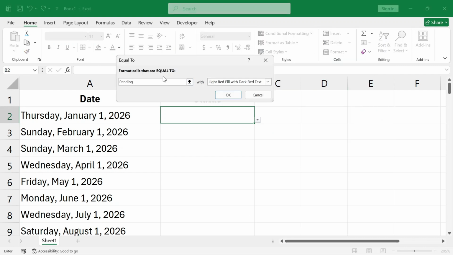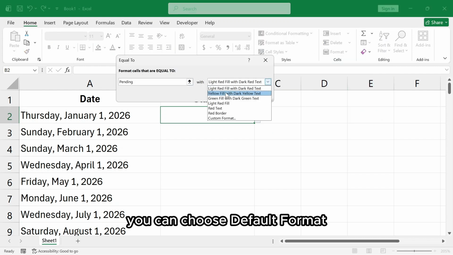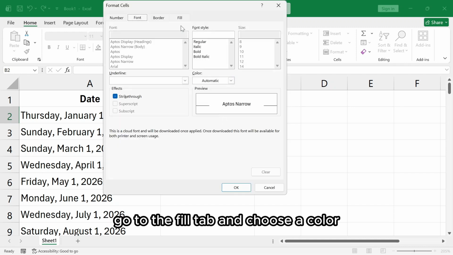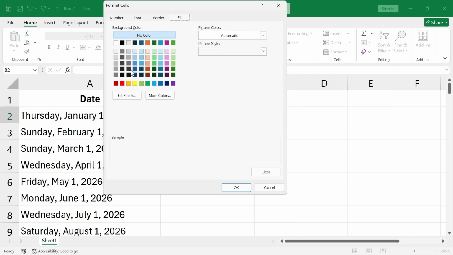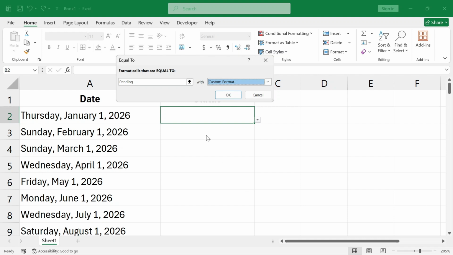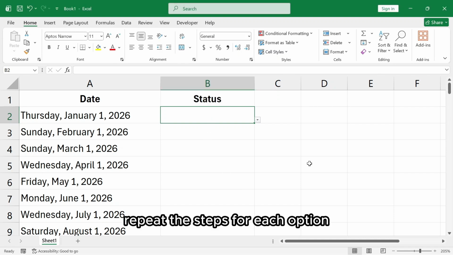Type Pending. You can choose default format, or you can customize it by clicking Custom Format. Go to the Fill tab and choose a color. Click OK. Repeat the steps for each option.